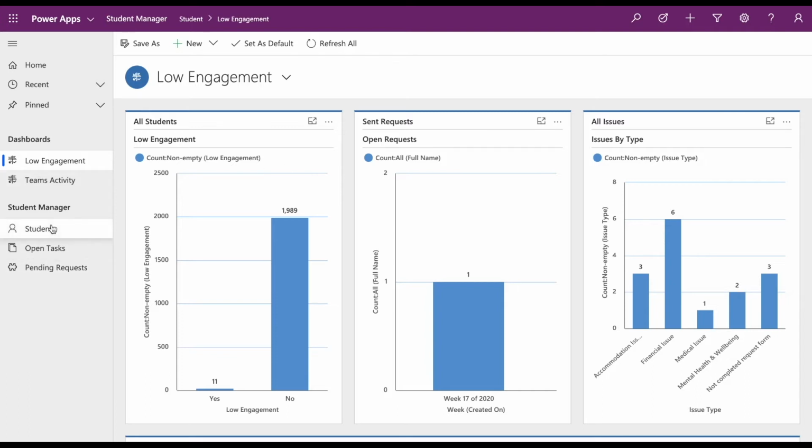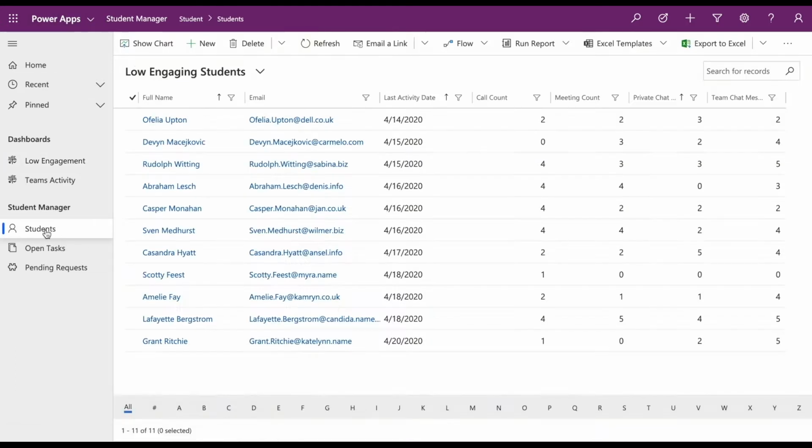What we do is we pull that data into the Common Data Service, which is part of Power Apps, and then we run some analytics on that data. In this case, we look for students that have a low number of calls, a low number of meetings, a low number of private chats, and we can use that data to calculate whether we think that person is active or inactive. So our low engaging student is somebody that is inactive across all these channels.